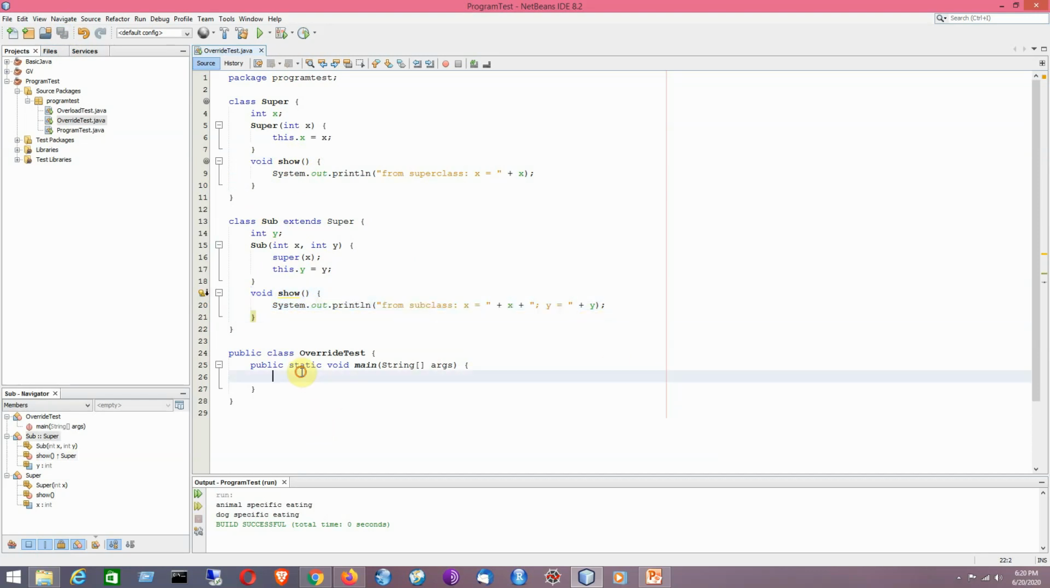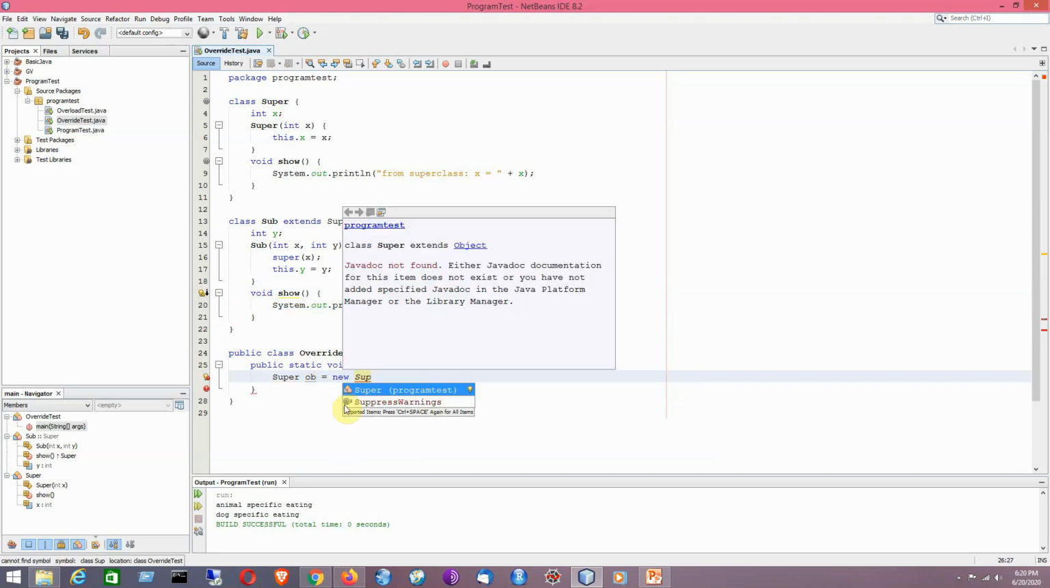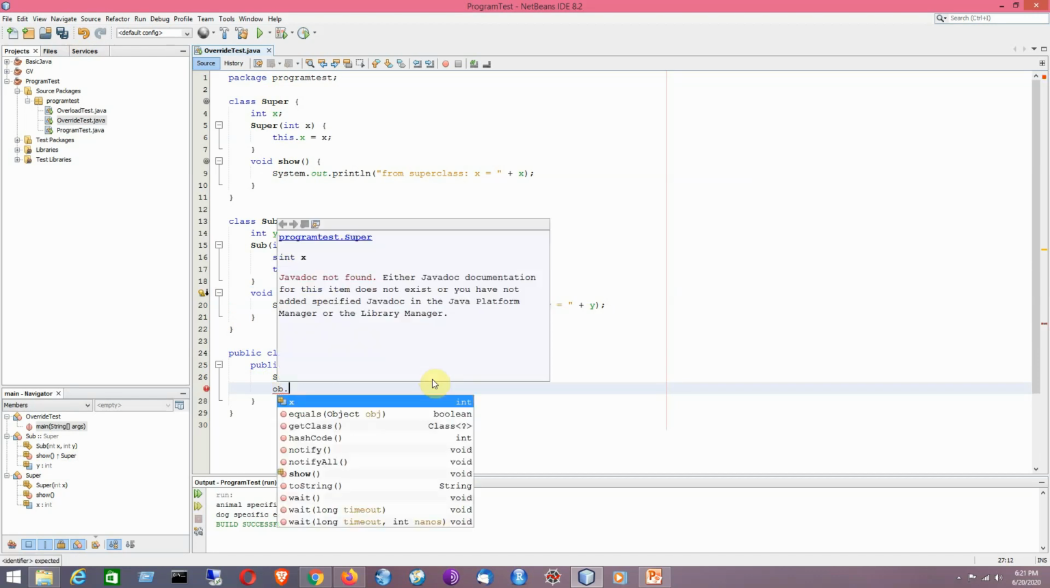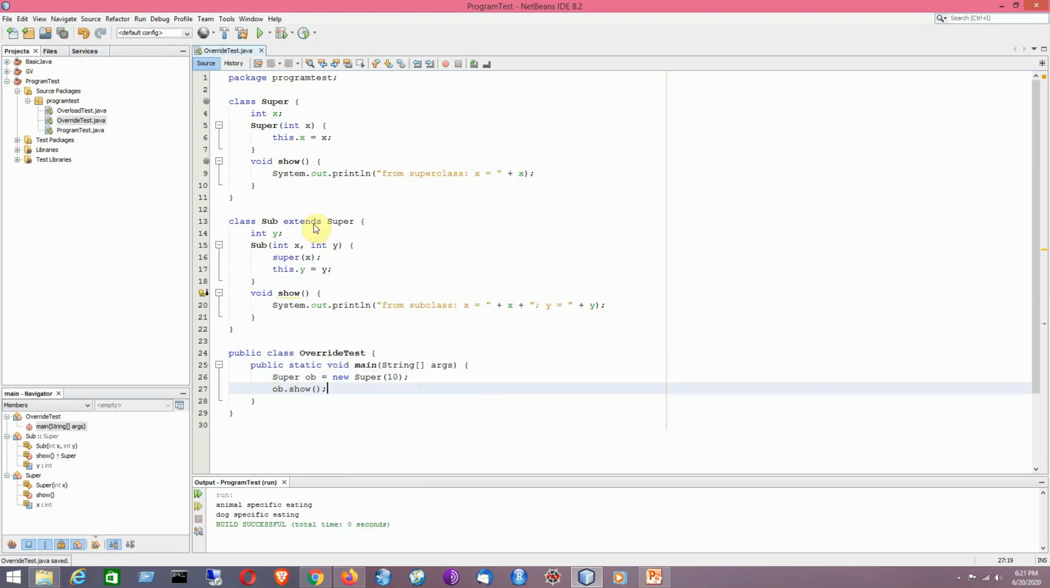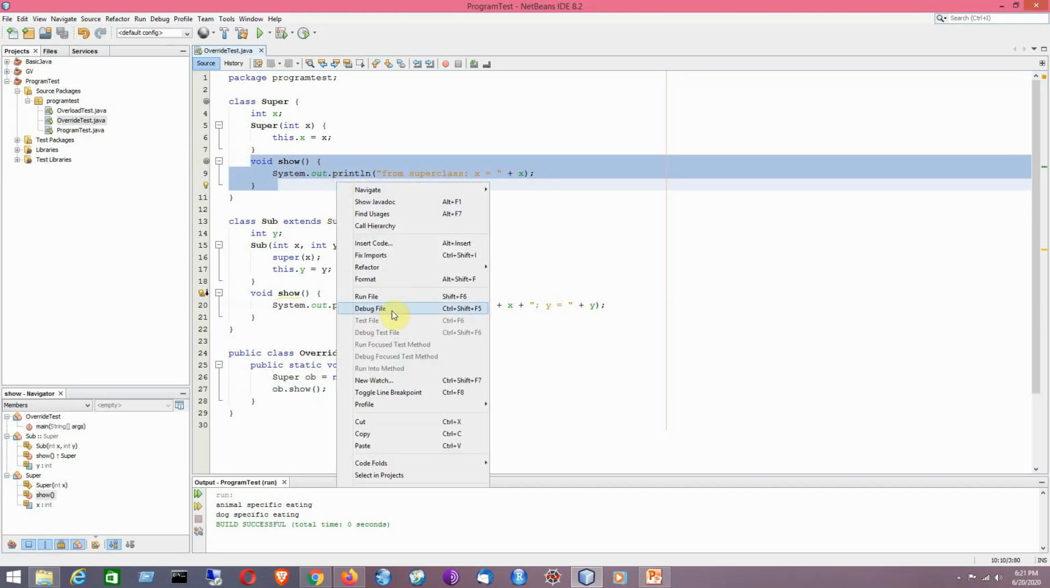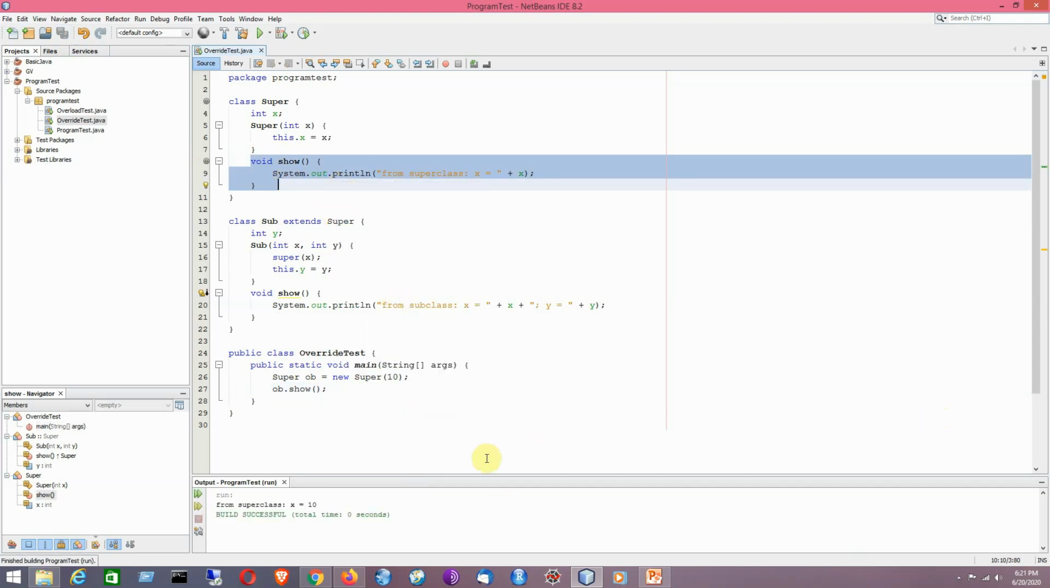So now I will be trying to create a reference, say super ob equal to new super, so suppose I am providing you the value 10. So that will be the value of x here. So if I am writing here ob dot show, so certainly it will be calling this one. Clear? Just let me show you the output. So that's true, whatever I have said just now.